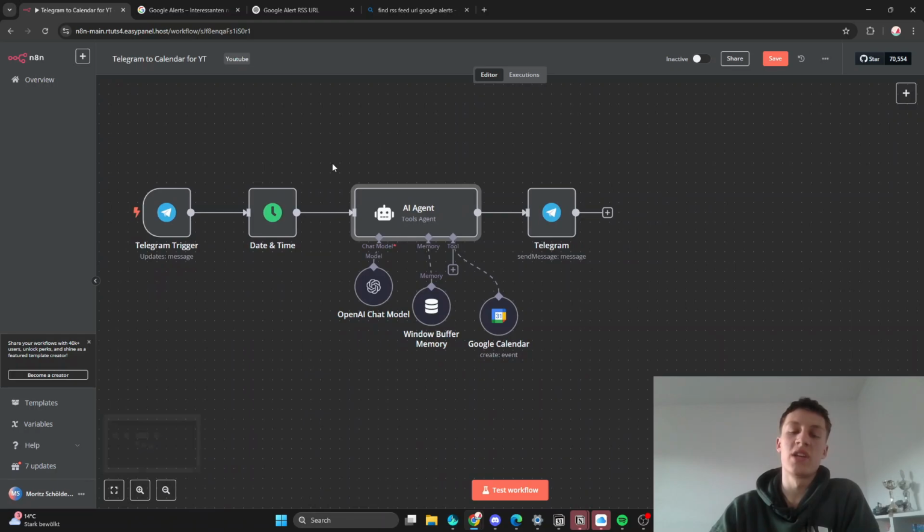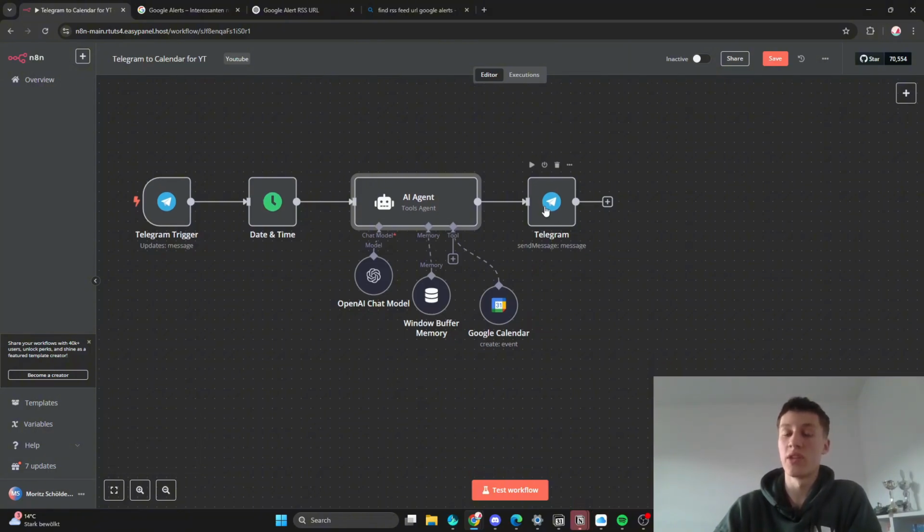This way, it always has your prompt, the event that you want to put in, and the current time, which you can then use. And at the end, only if you want that, you can also add a send message Telegram node. So again, click here, Telegram, and then configure the node.